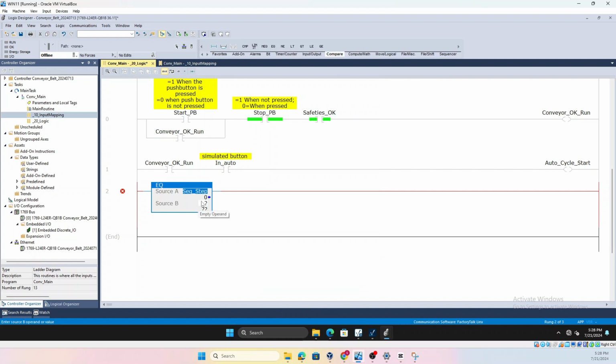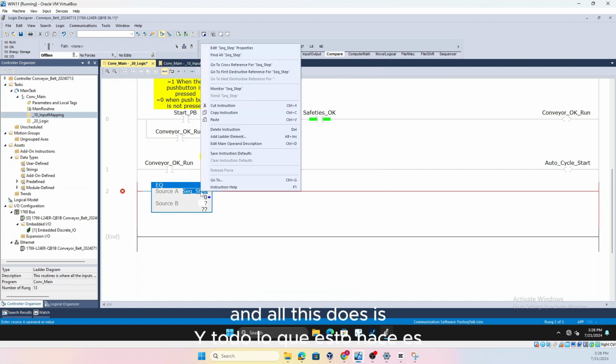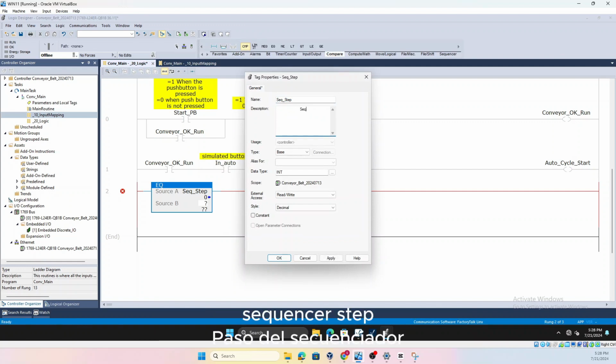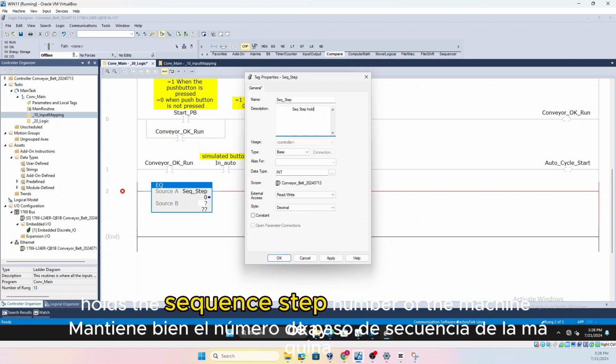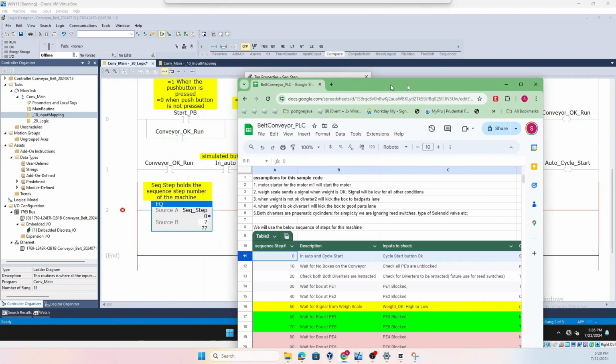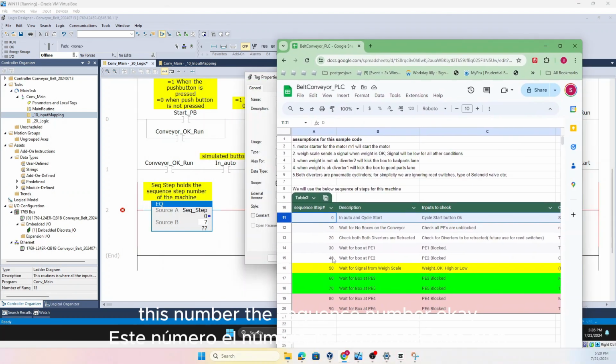Create, and we'll go ahead and put a description on that: sequencer step holds the sequence step number of the machine. Okay, so all that one is this number, the sequence number.